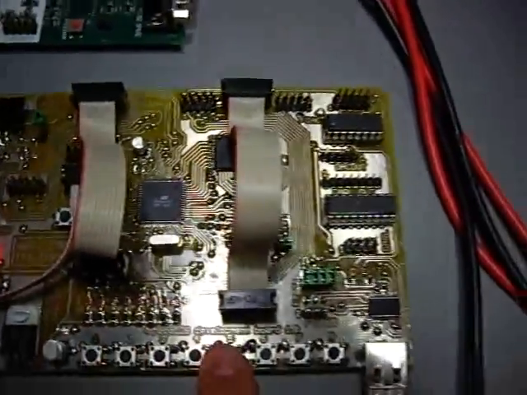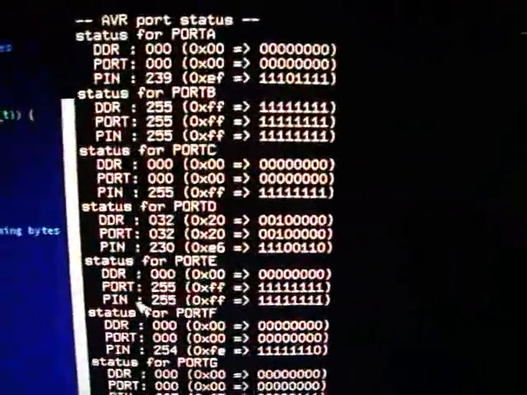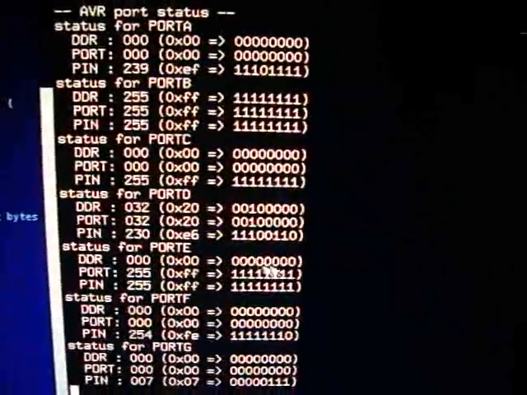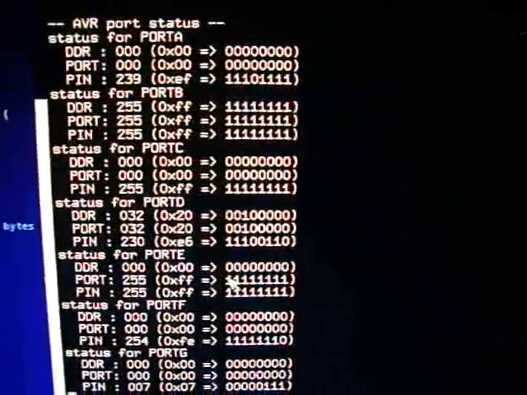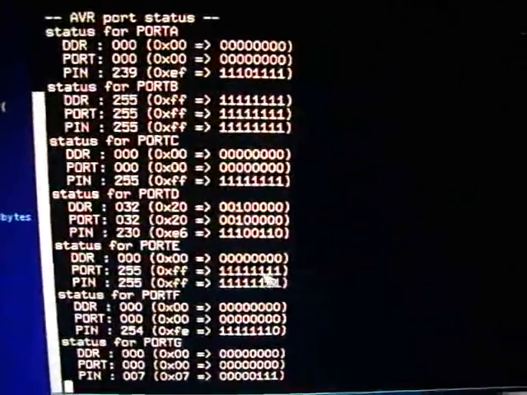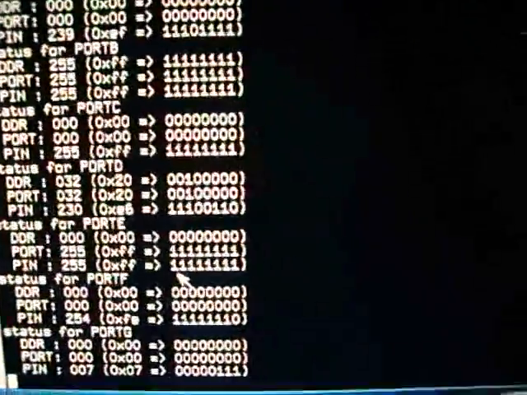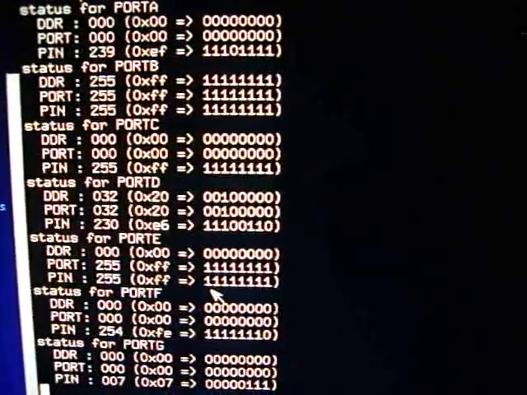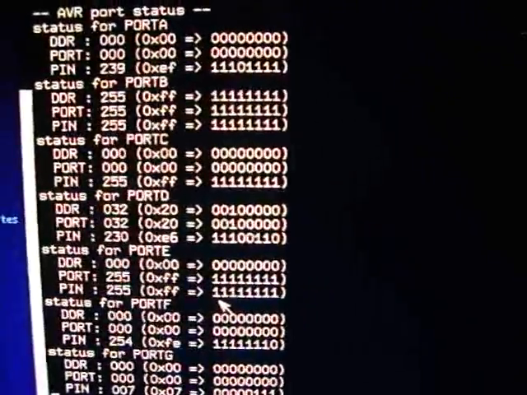And to demonstrate that it works, let's have a look at the status of port E. You can see that the pin register says all 1. This is because it's all set to input, and the pull-ups are all enabled. So I press one of those now. Well, it's going to prove to be a little hard because I only have one hand. Great.